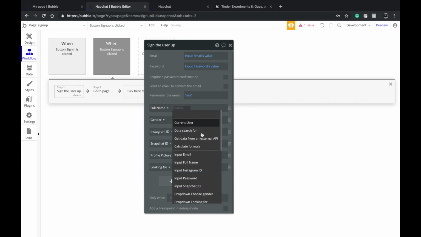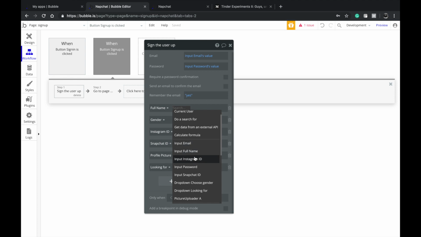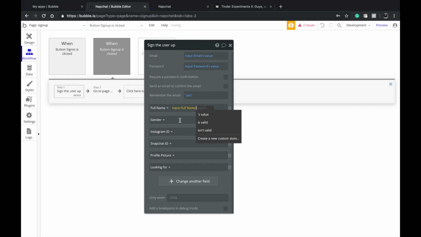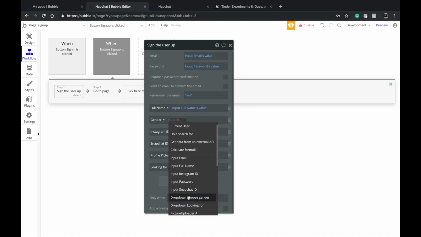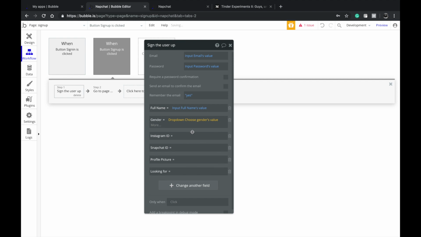So let's go ahead and plug in those values coming from the username. If you just hover onto this, you can see which field we're talking about. So full name's value will be the value of the full name on the database. So gender coming from the gender. So what is your gender? So that value will be over there.